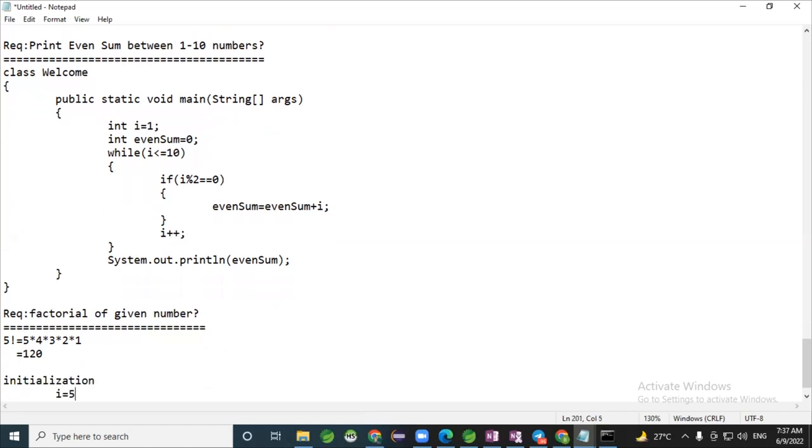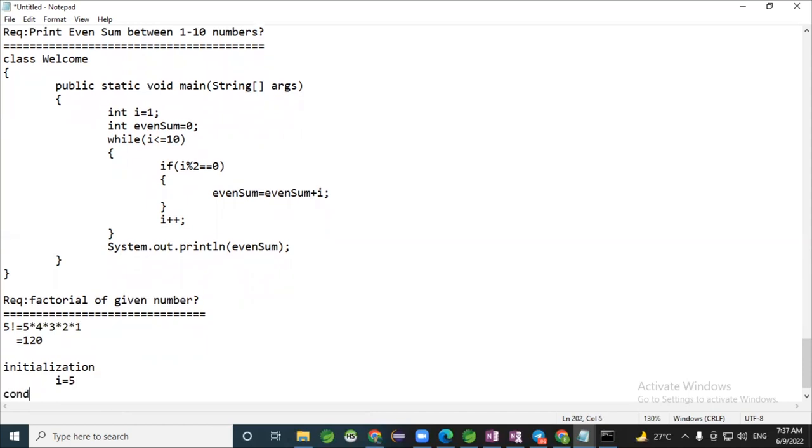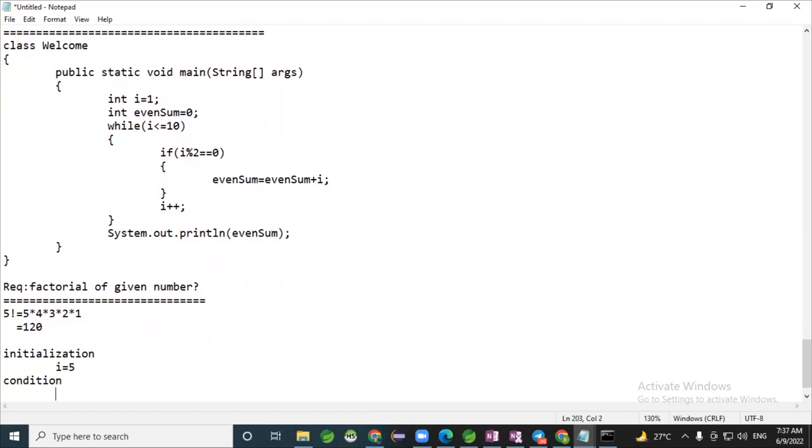Starting from I, right? So please observe here. 5, 4, 3, 2, 1. Two ways are there. You can go here itself also. Anything is fine. I equal to 5. What is the condition? I less than or equal to 1. Please observe, 5 to 1. Decremented or incremented? Decrement. I greater than or equal to 1, right?